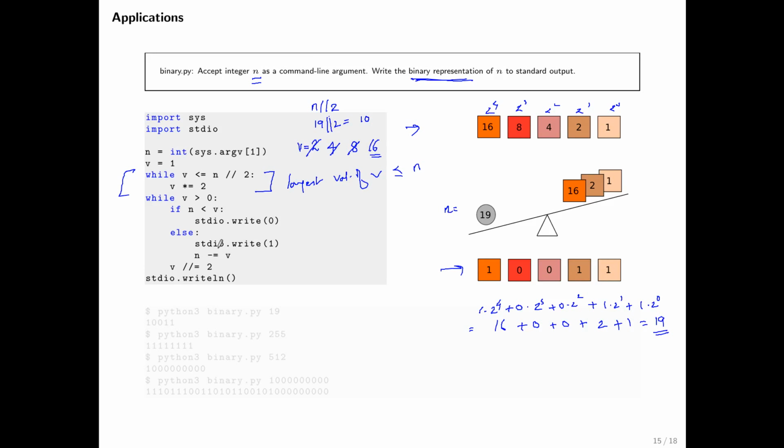No, it's not. So we come here and we print 1, without a new line character. What we're saying is that we considered the weight 16 because it was less than 19. So we print 1. It's like what we did here. We included 16. And since we included 16, we take 16 out from 19. So the current value of n minus v becomes the new value of n. So n now becomes 19 minus 16, which is 3. So n is now 3.